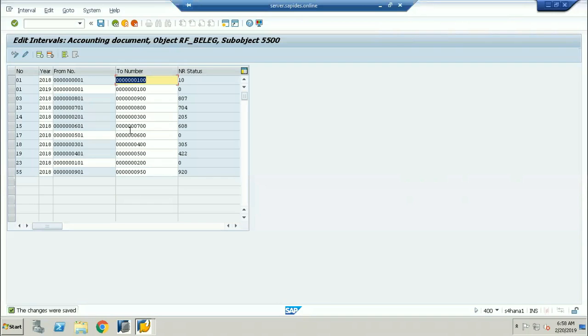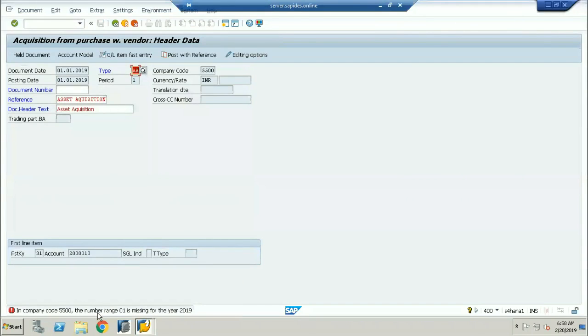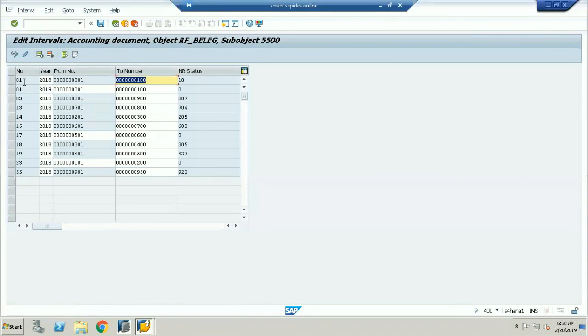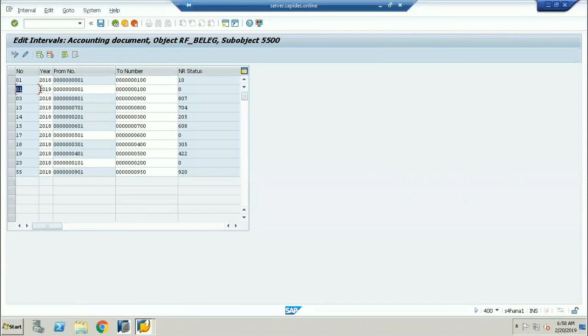Okay. Now I'm saving here. Now let me check whether any errors occur. Now you can see this error has been rectified. Now I defined the number range 01 for the year, and it is asking me which year: for 2019. So for 2019 I have defined it here.